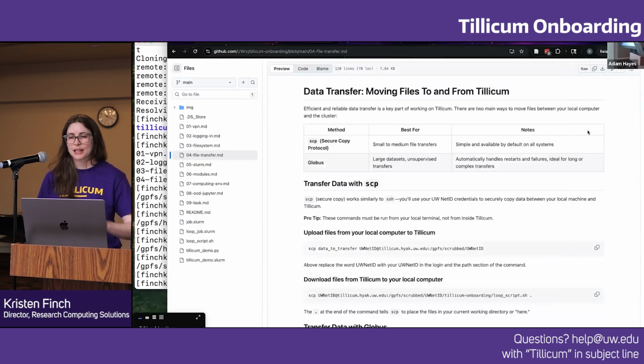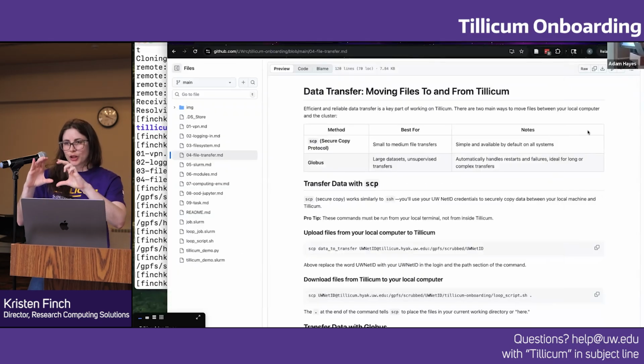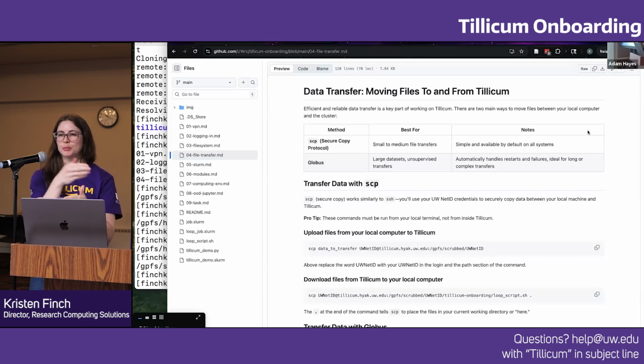One rule is that you have to be in a terminal on your local computer to be able to send files to Tillicum or take files back. You're not in Tillicum pushing them to your computer, because that's just not an allowable protocol. Okay.